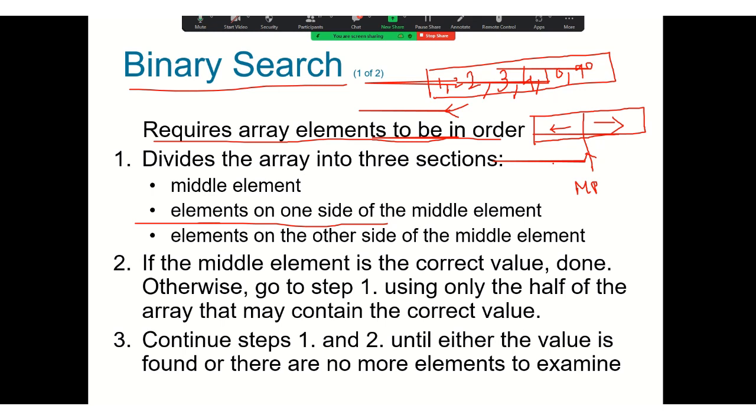Now, if the middle element is the correct value, for example, then you got it, it's done. Otherwise, you have to go to step one, using only the half of the array that may contain the correct value. You have to continue steps one and two until you find the right element. So why are you going to step one here?